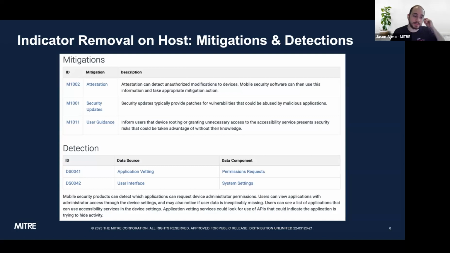And then we have user interface, which is literally the interface on the device. So the user can see this behavior occurring somehow on their device. In this instance, system settings is the data component, which means they can look in the system settings to see what has permission to use the accessibility services on the device.